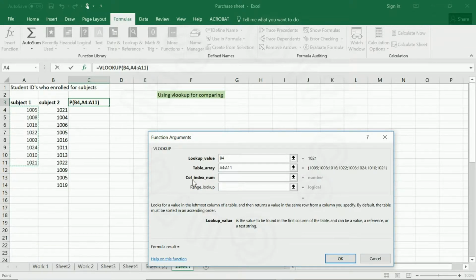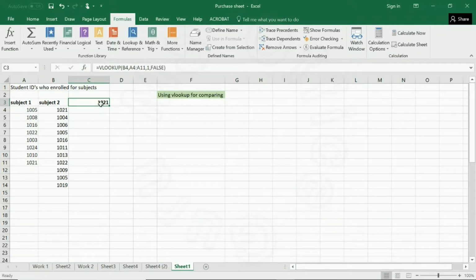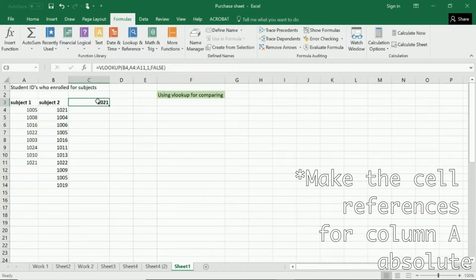And hence we have only one column, so the column index number will be 1. The range lookup will be FALSE to find the presence of an exact match. We'll click OK. This will look for B4 in A4 to A11.